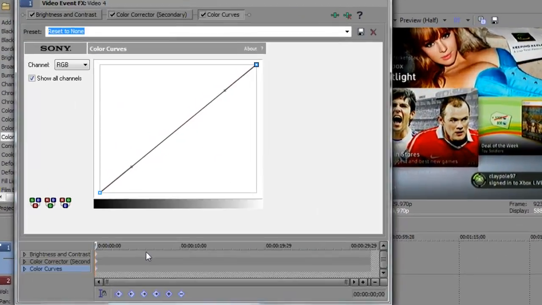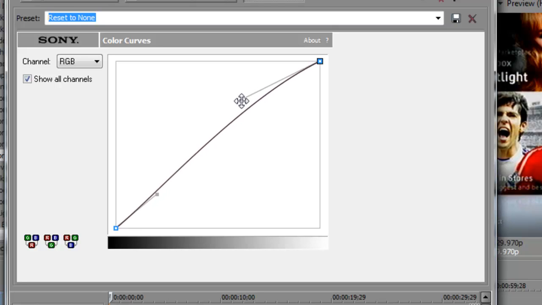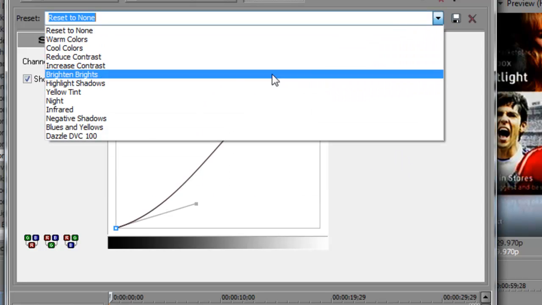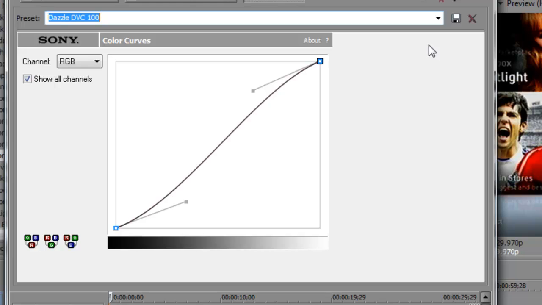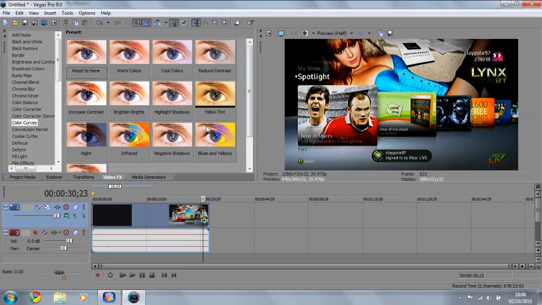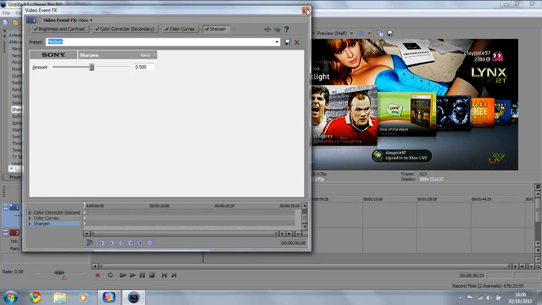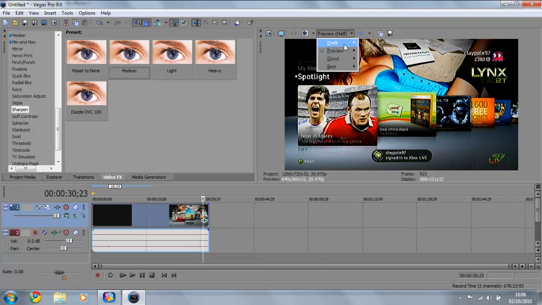On colour curves, drag on the reset to none, and make it look a bit like this. I have a preset, so there we go. Finally, scroll down to the bottom until you see sharpen, and just drag on a medium. It will look very sharp on that, but if you want to see what it'll look like without playing, just go to best full, and as you can see, it doesn't look as sharp there.